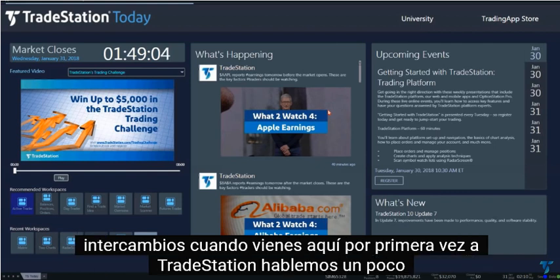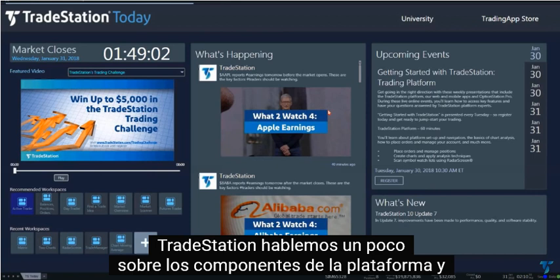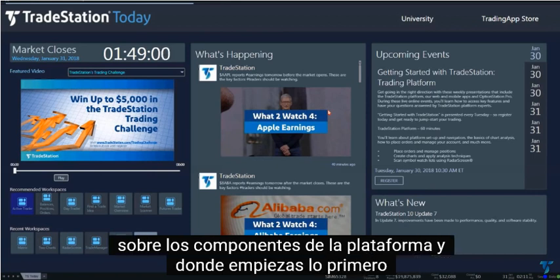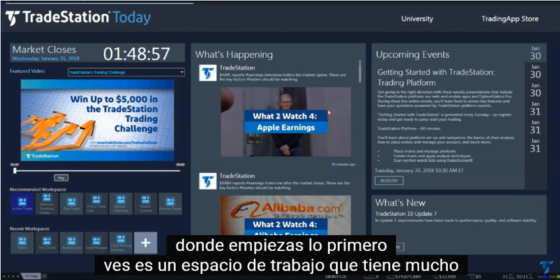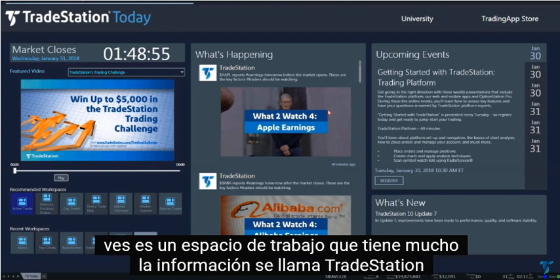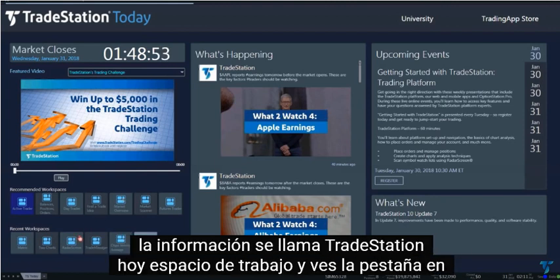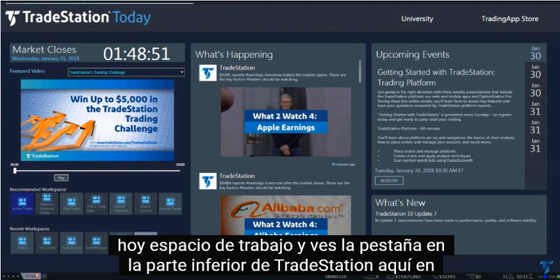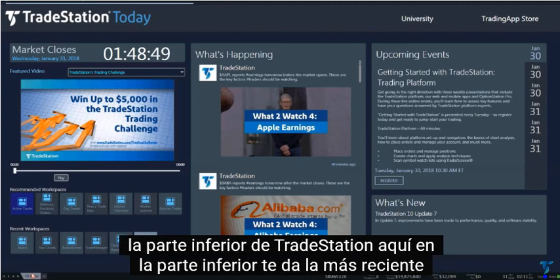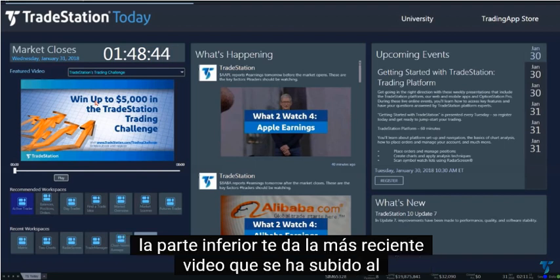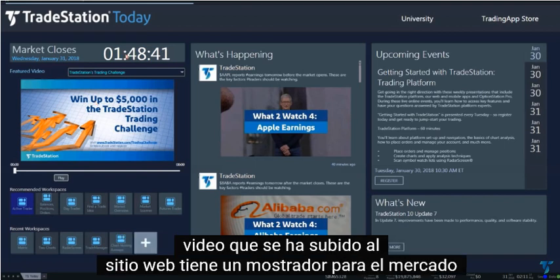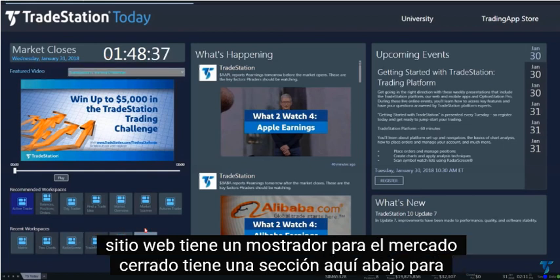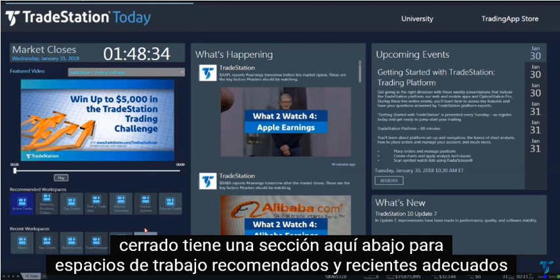When you first come over here to TradeStation, let's talk a little bit about the components of the platform and where you get started. The first thing you see is a workspace that has a lot of information. It's called the TradeStation Today workspace, and you see the tab at the bottom of TradeStation, right here at the bottom. It gives you the most recent video that's been uploaded to the website. It has a counter for the market close. It has a section down here for recommended and recent workspaces.